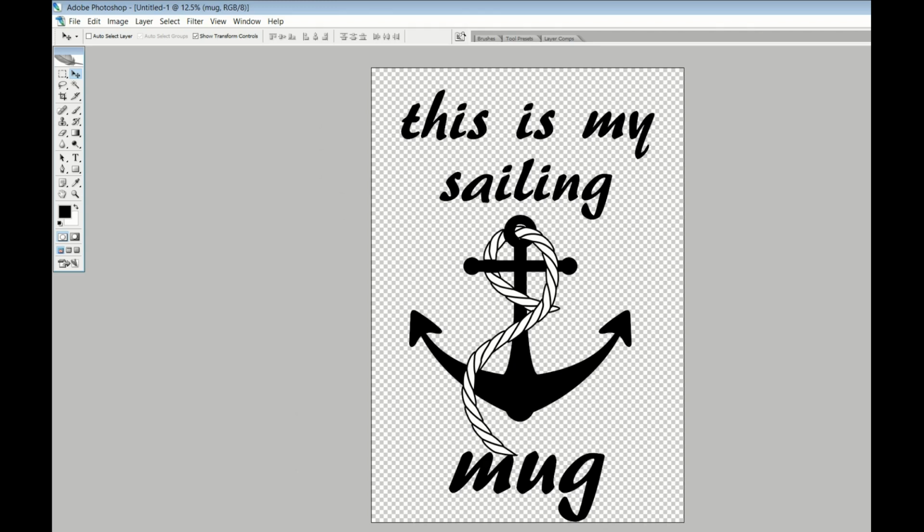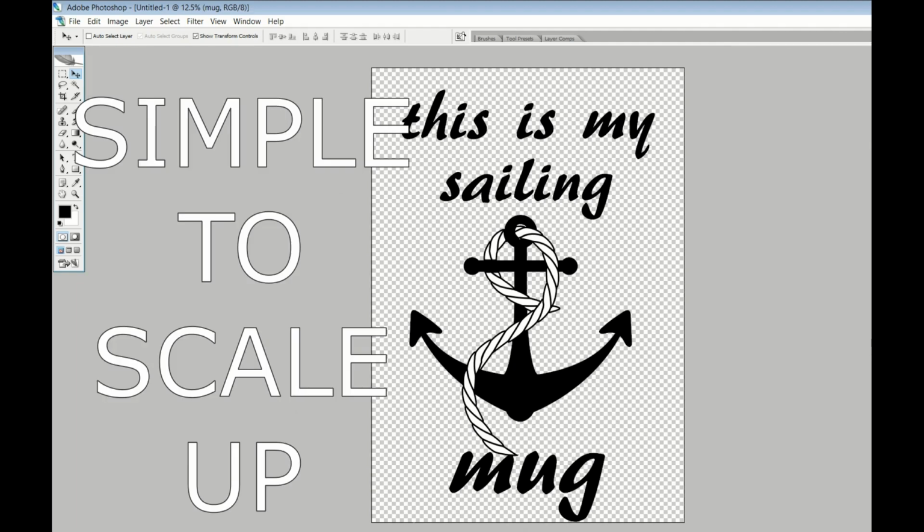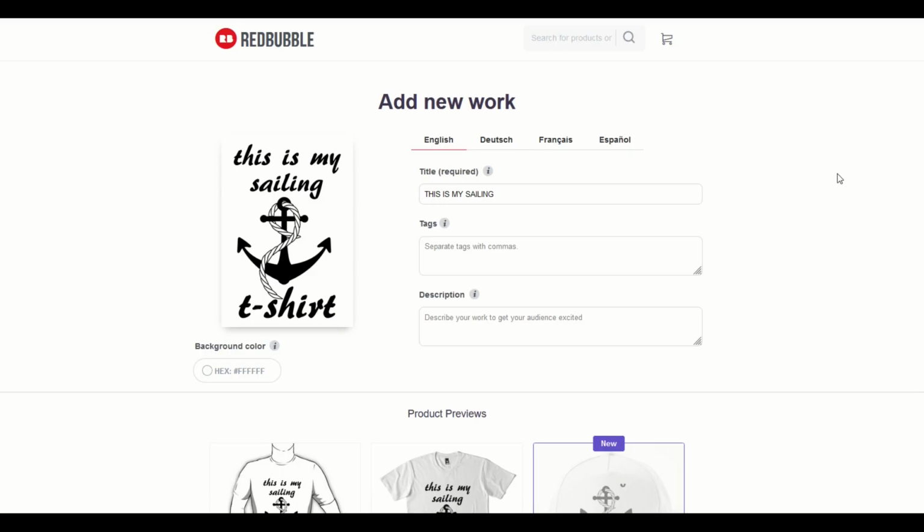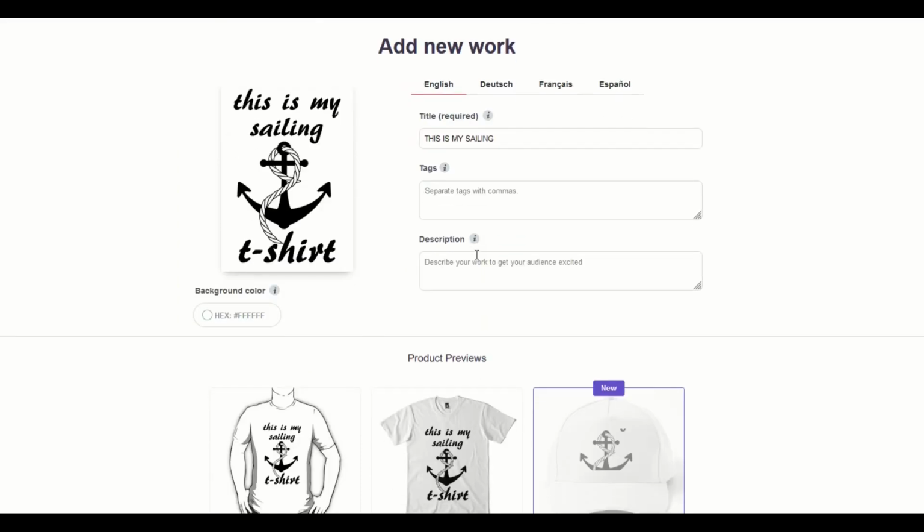So the idea here is that you could save a whole bunch of different designs, but really you're just changing one word. And then when you upload to Redbubble, you would then sub out the different PNG files. So here on Redbubble, I've got this is my sailing t-shirt, but I'm not going to put t-shirt in the title. I'm just going to say this is my sailing, and then I'll put in some tags like sailboat, pirate, funny sailing, cute sailing, that sort of thing.